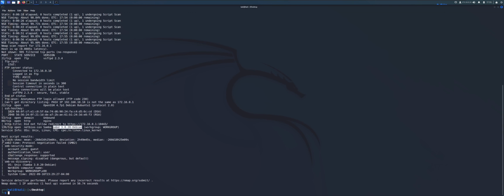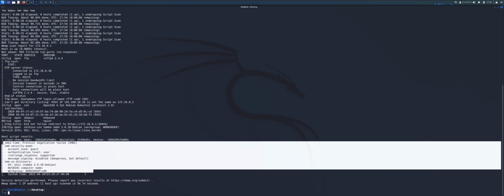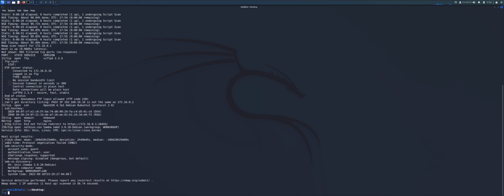We also see that it interacted with the SMB and also got extra information on the service, namely that it used guest to connect and also that it's a Debian system in a workgroup that is running.